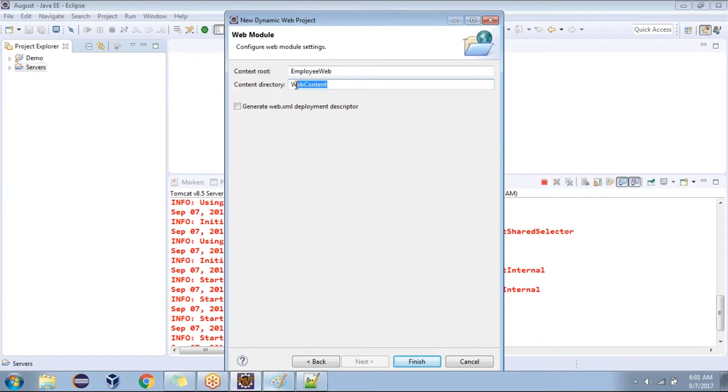Next, one more folder is going to be created. What is the folder? Web content. If you want to change this name, you can change it, but I'm not changing. I'm going with the standard way. The SRC folder contains all .java files. Web content will contain all front-end files: .html files, .jsp files, .javascript files, .css, images. These all are available in the web content. Mainly, we should focus on these two folders, guys. You guys are with me?